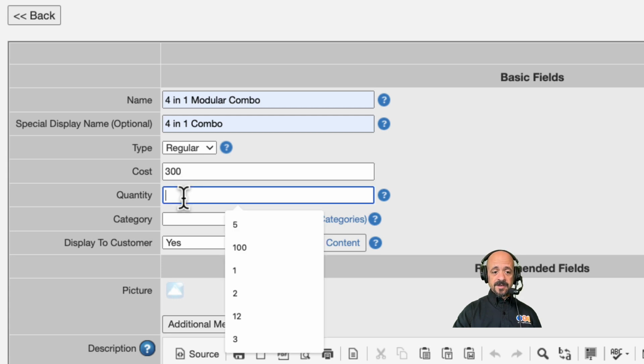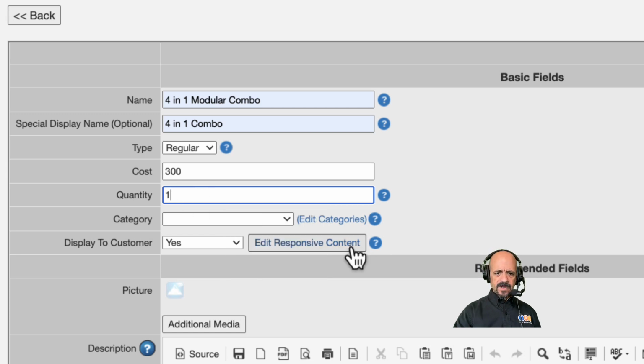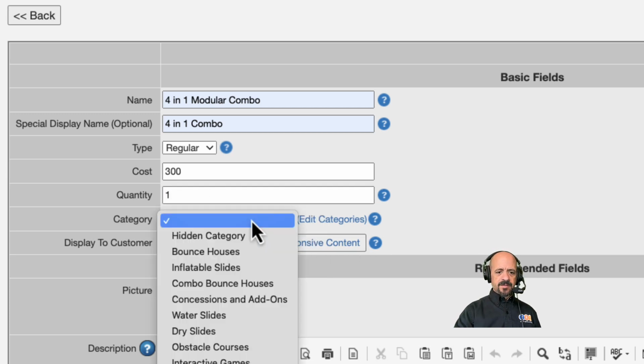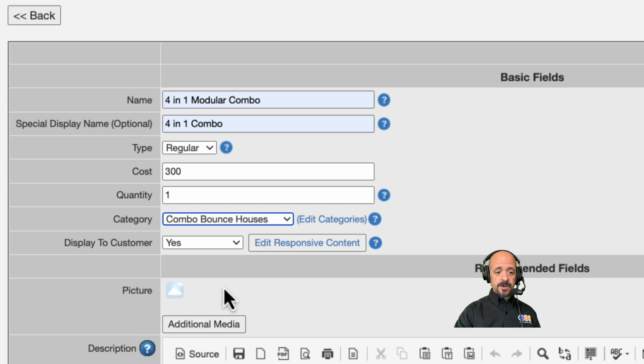The quantity field is very important. We have to tell my folder how many of this item I have in inventory. My folder cannot manage the inventory and prevent double bookings if it doesn't know how many of the items that I have. In this case, let's say I just bought 1 of this unit. Let's put this unit in the combo bounce houses category.